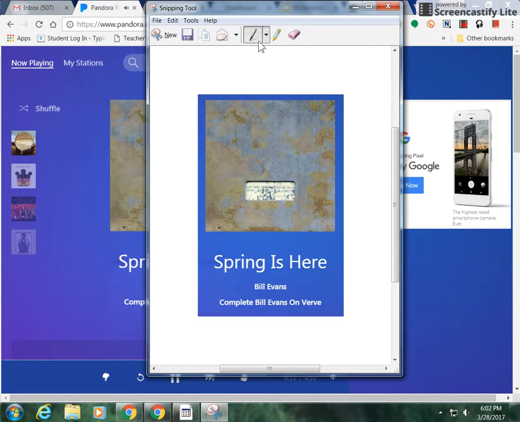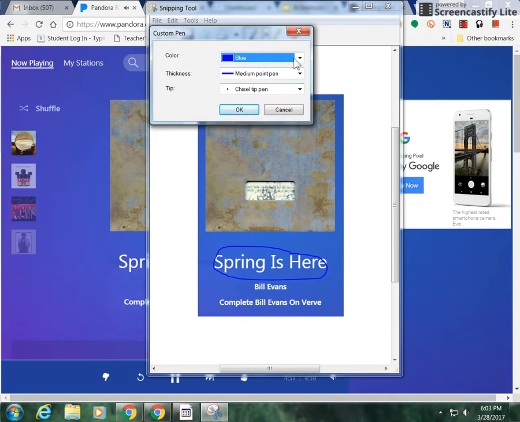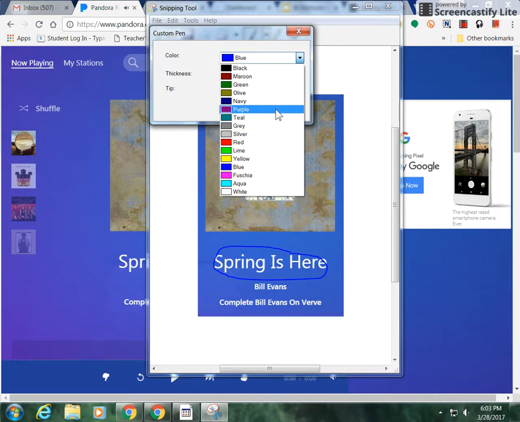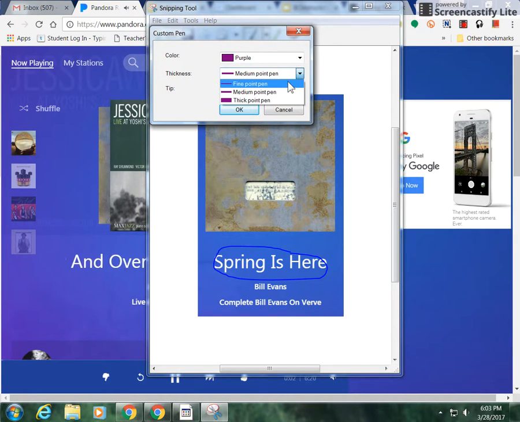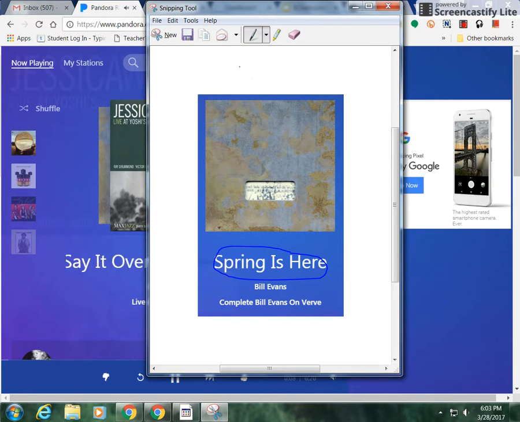There's also the pen tool, which allows me, if I needed to circle something or write a few notes, I can do that. I can choose a different color pen, a red pen, blue pen, black pen, custom pen. And I can customize it. So custom pen, and I can go right here and choose what kind of color I want. Let's say I want purple, and I can choose a fine point pen. And I can use a round tip if I wanted to. So now I have a different kind of pen that I can use.